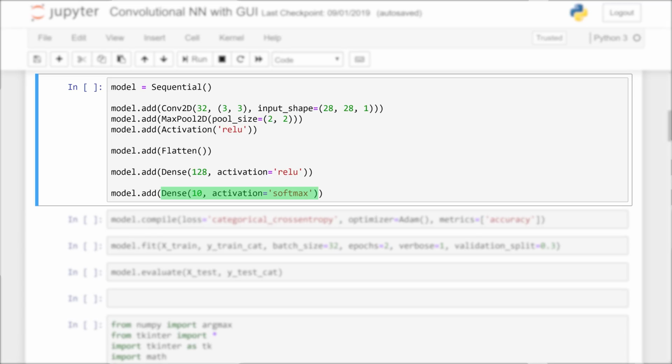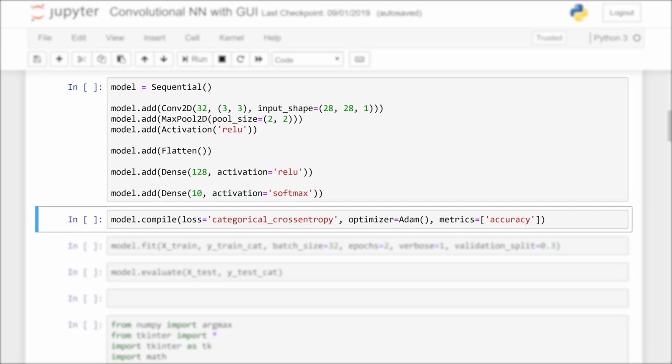I apply the softmax activation function, which is used in multi-class classification problems like this one, as discussed in the last video. Finally, I compile the model. I use categorical cross-entropy as the loss, which is used in tandem with the softmax activation function. I use the Adam optimizer, which will dictate how the weights are updated during training, and I state that I want to keep track of the accuracy metric. Now we have defined the structure of our convolutional neural network.